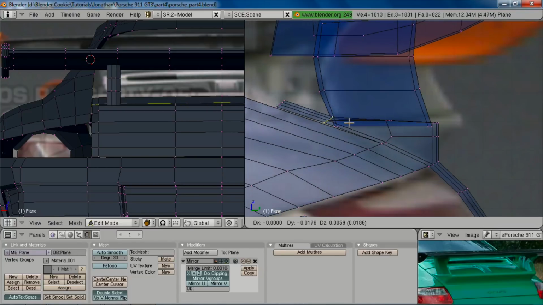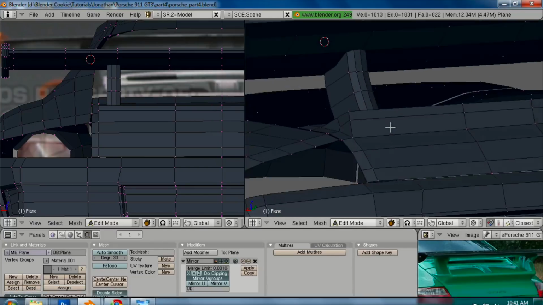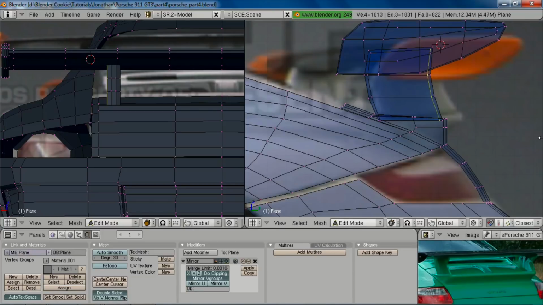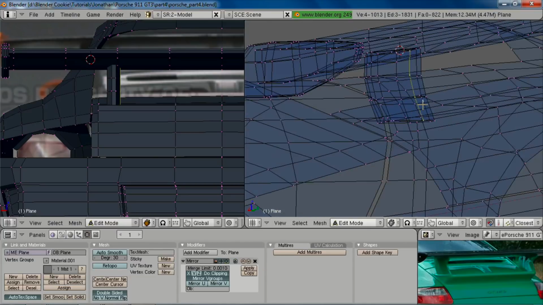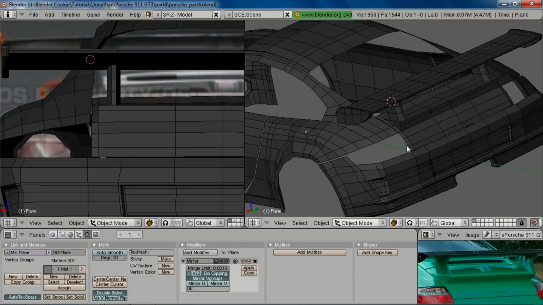Maybe bring these up a little, making everything fit. And then it actually looks like on the spoiler here that these edges are a little sharper. So what I'm going to do is select this edge, hit Control E and edge slide, and holding down Control, I'm just going to slide it in about halfway and do the same thing here. And that'll give us a nice edge on that.